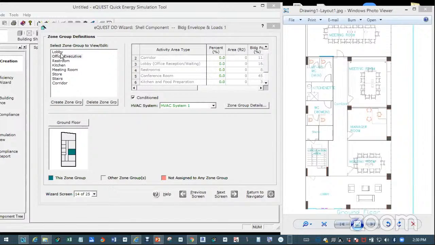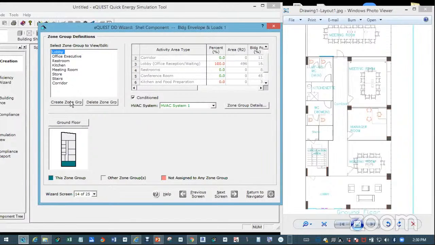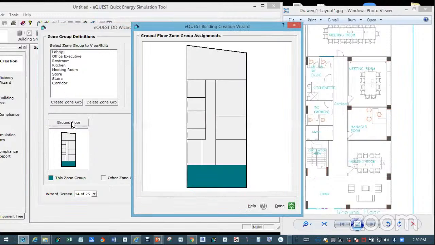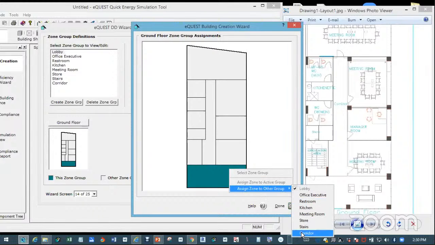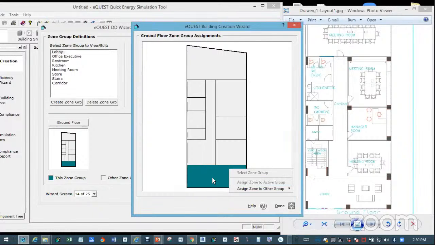The procedure is, first click on this tab, create zone group, and give the names of all the spaces you have. Once you find all the names, then you can click on ground floor and then start assigning the spaces. Click the area and then assign zone group to what that space is. If it is lobby, okay. If it is some other space, you can change it.